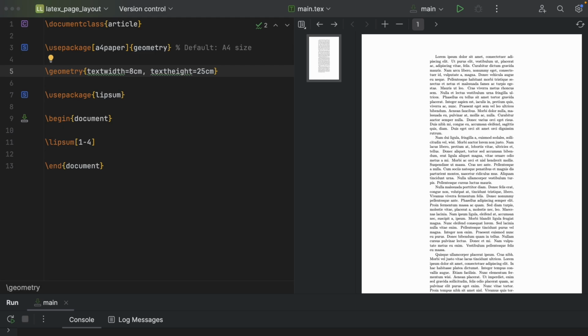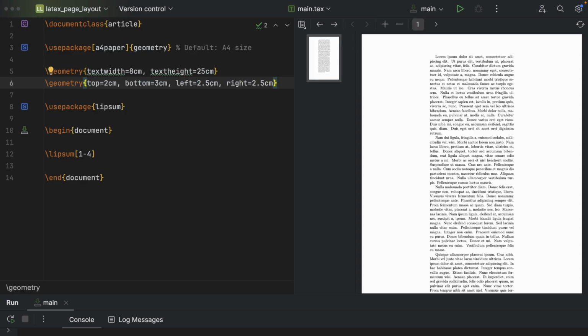Let's now move on to page margins. You can set specific margins using the geometry package. For example, you can use this command here, where we have geometry, top 2 cm. This sets the top margin to 2 cm, the bottom to 3 cm, and the left and right to 2.5 cm. Be careful that now we have set up the text width as well as the margins.